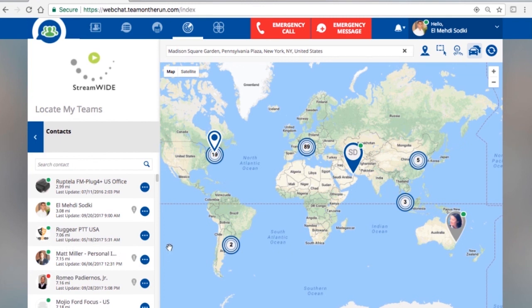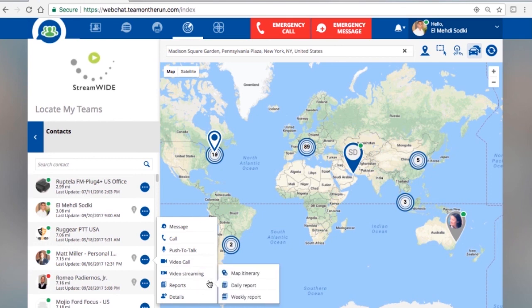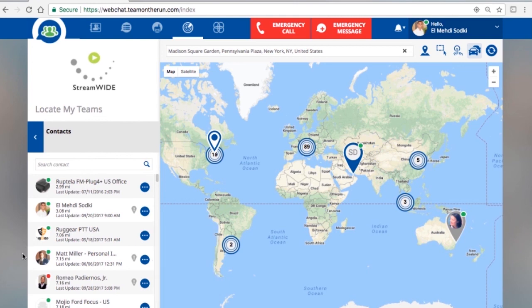You may then select one of the drivers and reach out to them directly with any of the communication options that you would like to choose as a dispatcher. And that summarizes our GPS tracking functionality from the Team on a Run web chat portal.